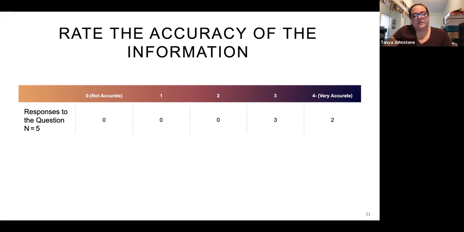I then asked them to rate the accuracy of information, 0 being the information was completely not accurate, that they found that the patients maybe had either a different A1C or they were lower, or that they did have an A1C and the computer, in the dashboard, did not pick it up. Or it was very accurate and I wanted them to rate it a 4. So 3 of them said 3 out of 4 and 2 of them said 4 out of 4.